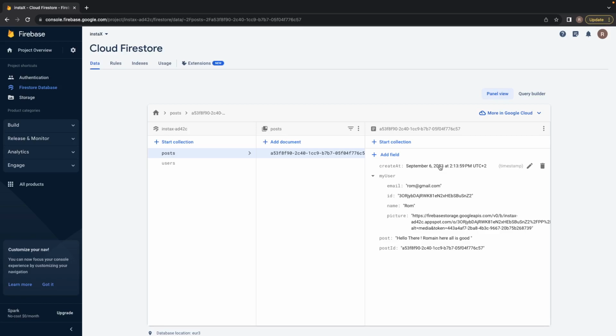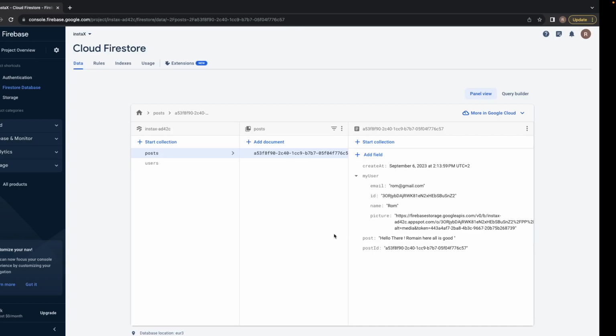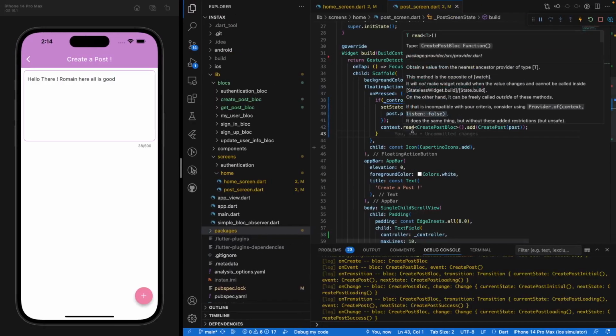Created exactly now. My user is the user that created the post, so that's perfect. We have the post itself and we retake the ID right here. And so from now on, we can create posts. So that's pretty much, that's very good.